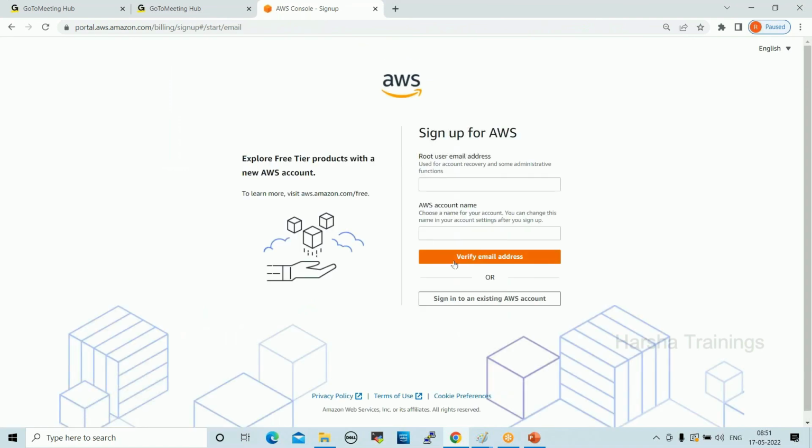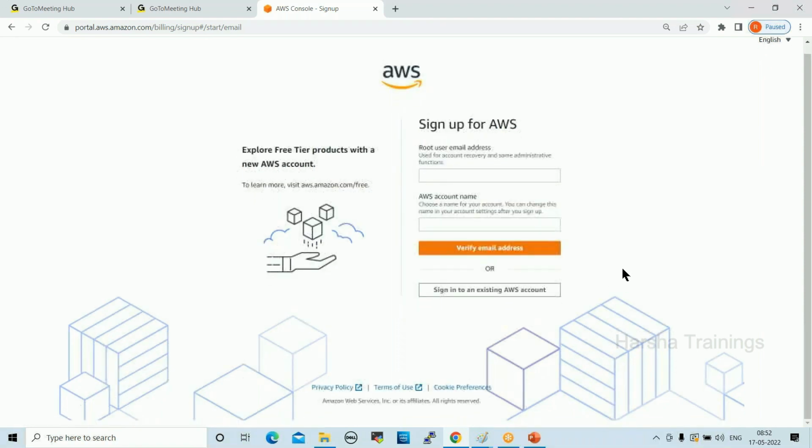Once you click on this, see here. This account is free for 1 year. Within 1 year we don't need to pay anything. See here, root user email address. You need to provide an email address and an AWS account name. Verify the email address. You'll get a confirmation in your email, and you can verify that. Once you verify that, go next. So what is that account name?